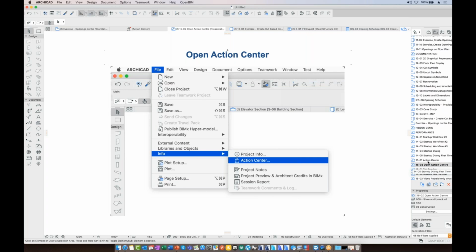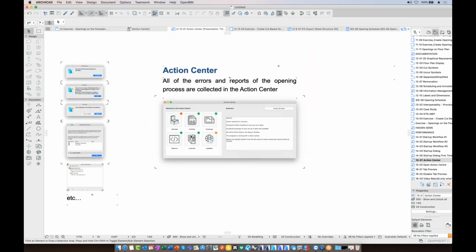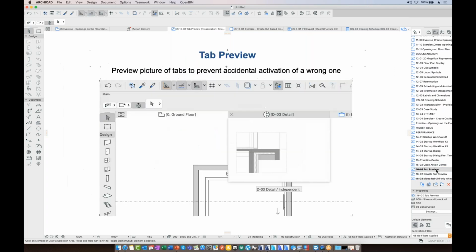And it just allows us to kind of go through and see what, if any, are the problems. Now, sometimes if you've got lots of tabs open, it's quite hard to remember which tab you want to open next. For instance, you might have multiple sections, or a section at elevation, or a couple of details.